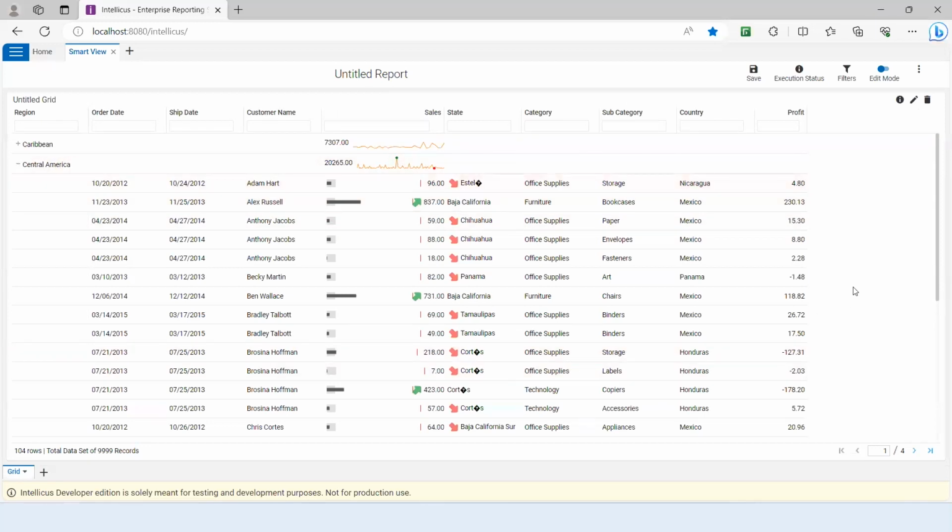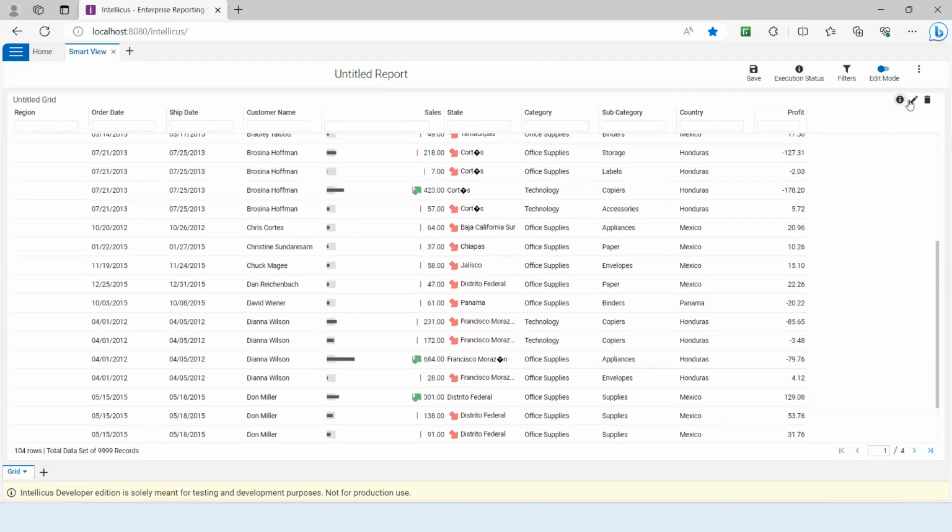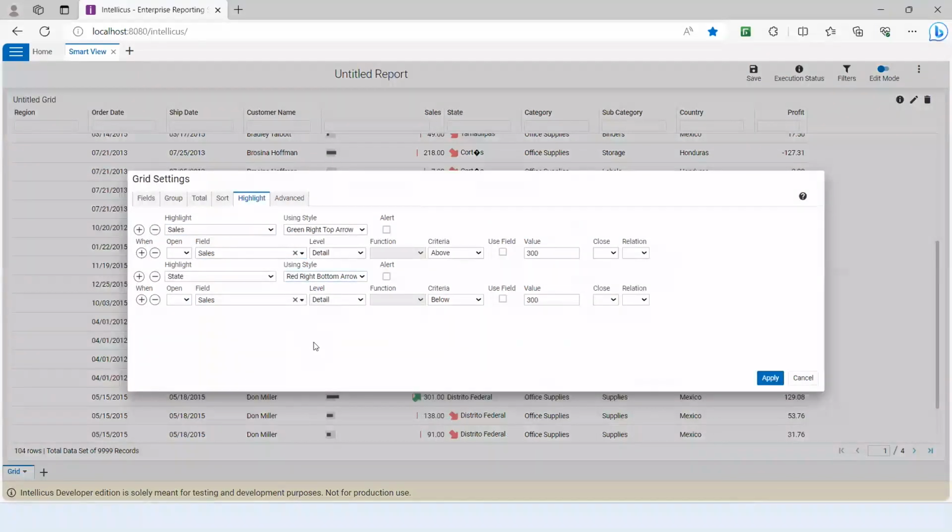So you can see here how I can apply highlighting over my data set to understand quickly how many records or sales values are up or down, based on the condition I have applied here.